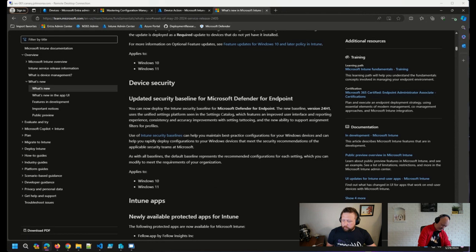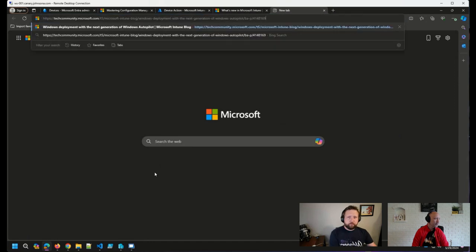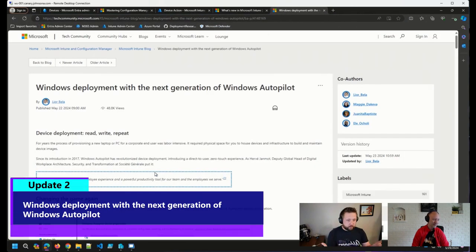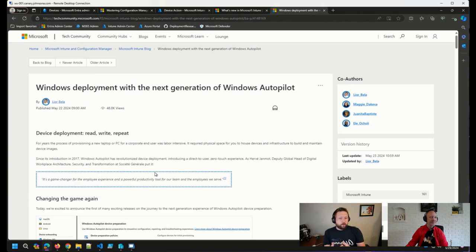Now, not directly related to 2405, but something that we know is coming. We talked about this a little bit last week, though this has been known for a while. It's what some of the community has been calling Autopilot V2, because we didn't really have a name for it. That was the most appropriate way to call it, I think. We've now found out that that is really a new Autopilot profile.